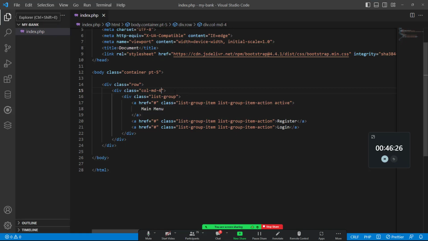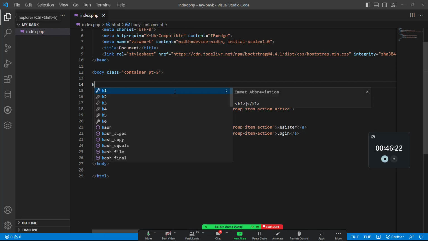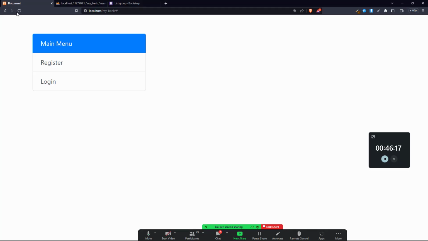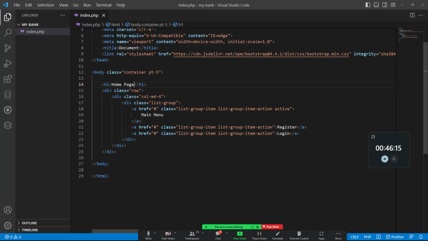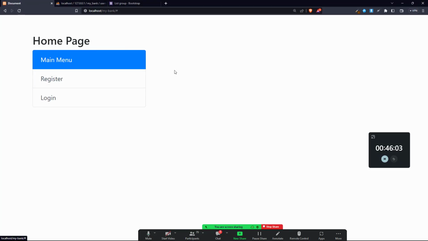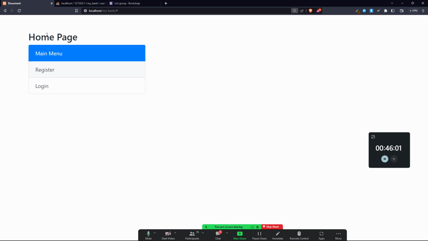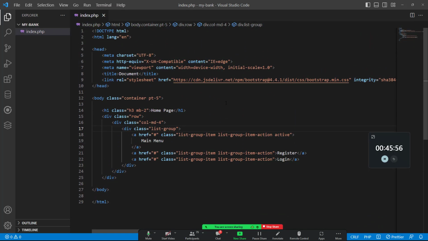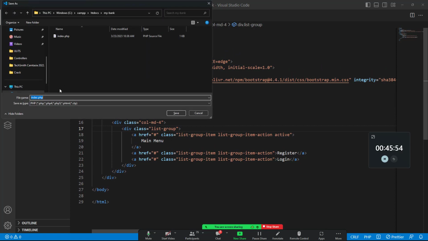Let me give this one a home page. I can give this one maybe a title here, say H1 home page. Let's go ahead and create the login page. So give it maybe H2, the class of H3, H2, and then MB. Once you have your first page, you may not need again to create everything from scratch. You just create this same page and save it as. So I'm going to press Ctrl Shift S to save it as what?